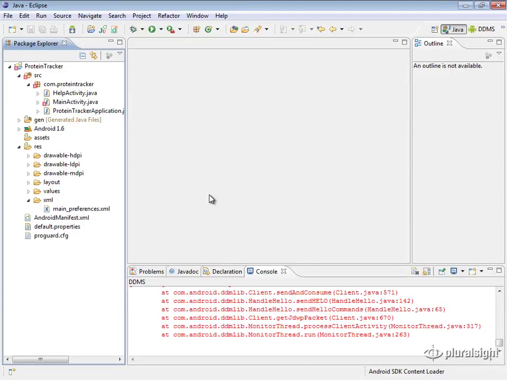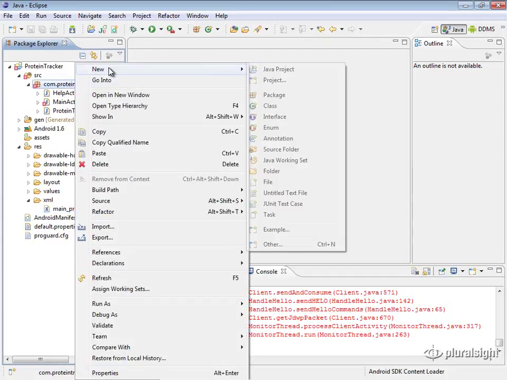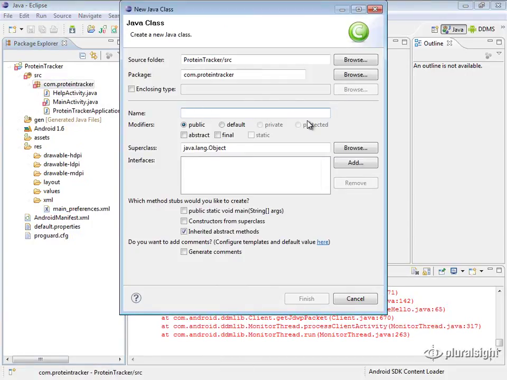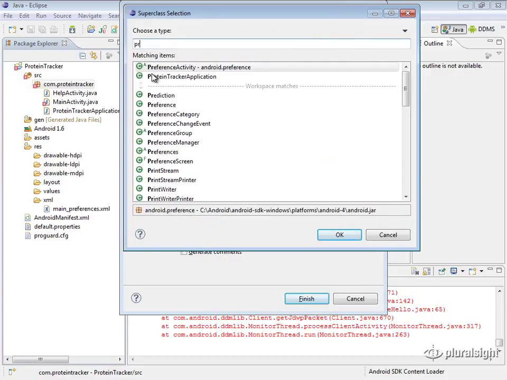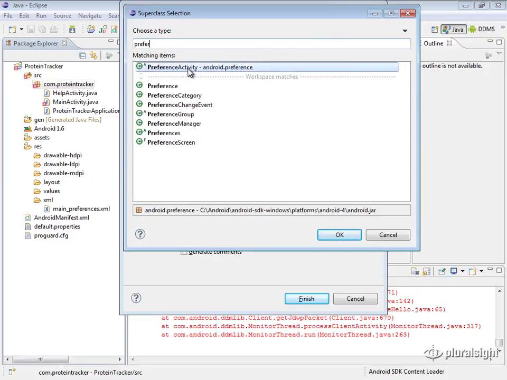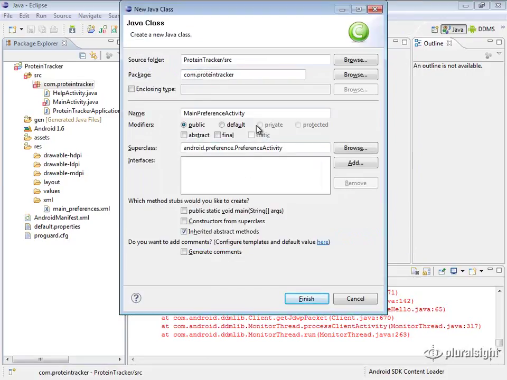So now let's look at how to create a preferences activity in order to be able to use this main preferences screen or layout that we created. All we have to do is create an activity that inherits from a preference activity. So we can go into new, choose a new class, and do main preference activity. And then we can make it inherit from preference activity, which is an Android class that allows us to use the preferences that we declared in that layout.